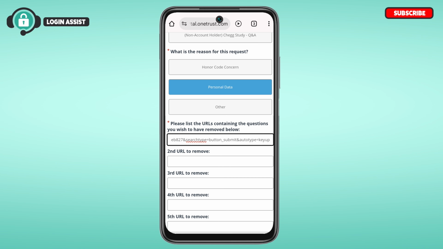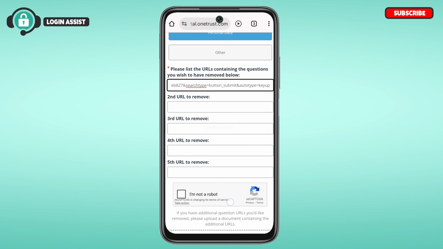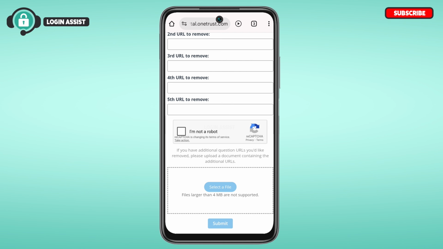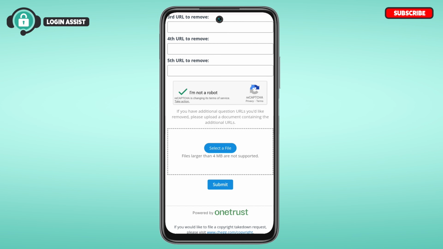Now after you do that, you can also paste other URLs if you want. You can paste up to 5 URLs. If you have additional question URLs you would like removed, you'll be able to upload the document containing the additional URLs over here. For that, tap on this option, select a file, and you'll be able to do so. After you're done, check this box, I'm not a robot. Now after you verify, tap on this option, submit, that you can see on the screen.